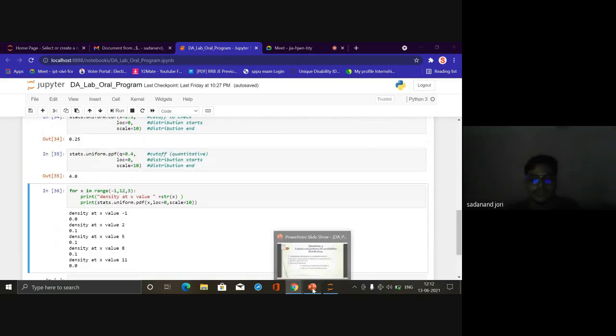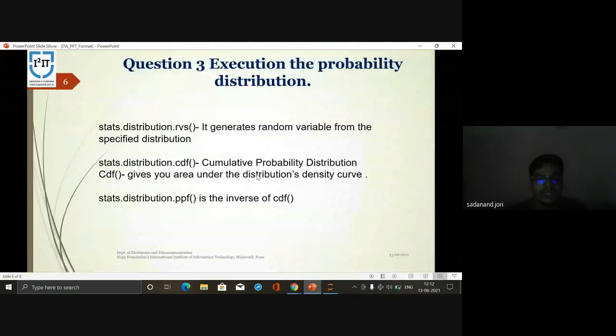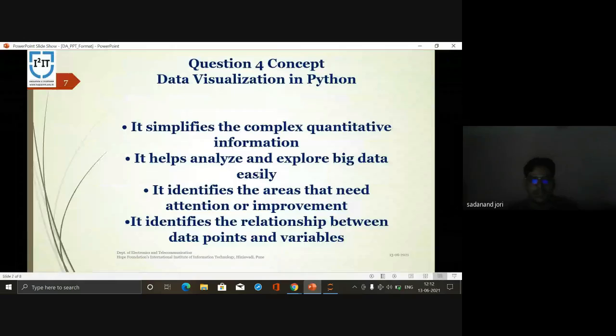So the third question has been completed. We will move on to the fourth question, which is data visualization in Python. This is an optional question, and I have taken data visualization in Python.